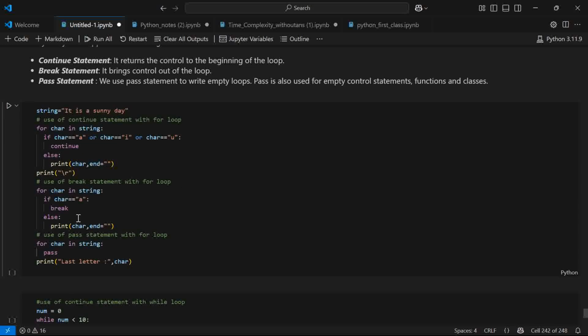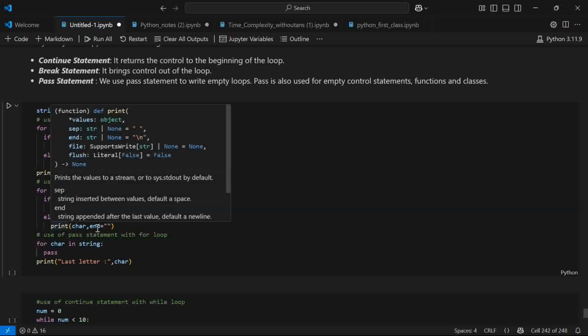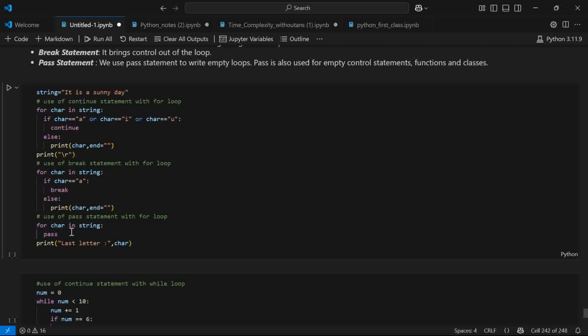And then I'm doing the same with print char in a string. If char is equal to a, it will break. Else, as long as a is not coming, it will print the char. And then for char in string with pass, here everything will get printed.